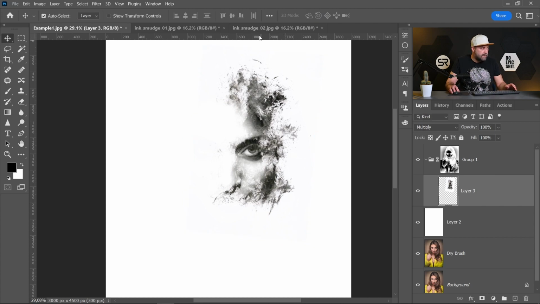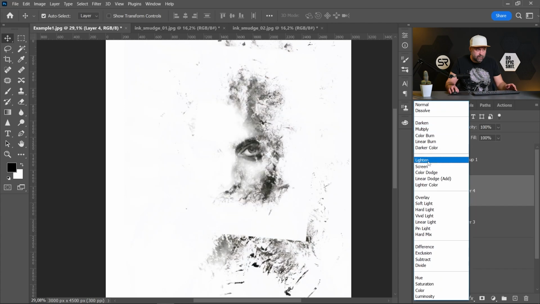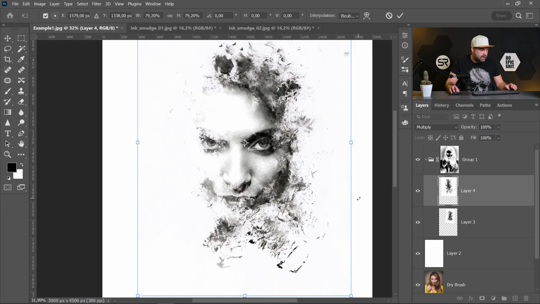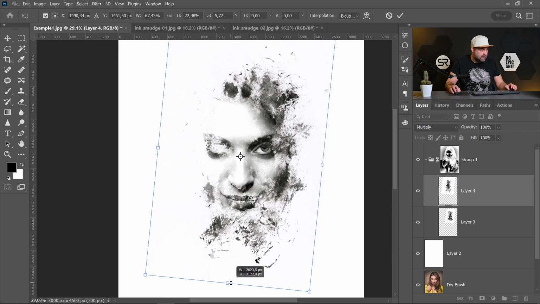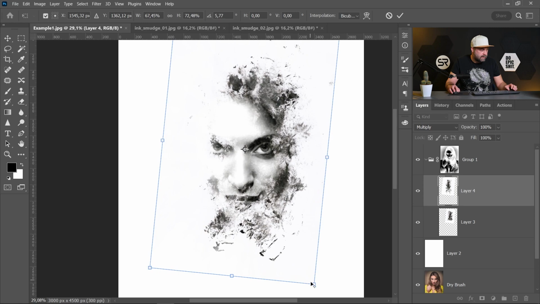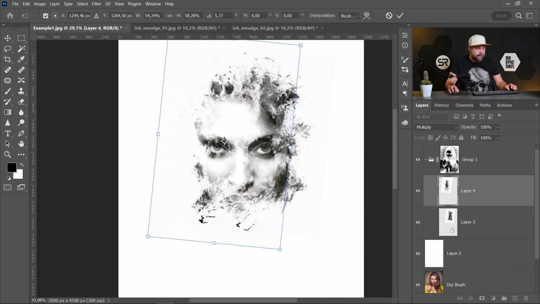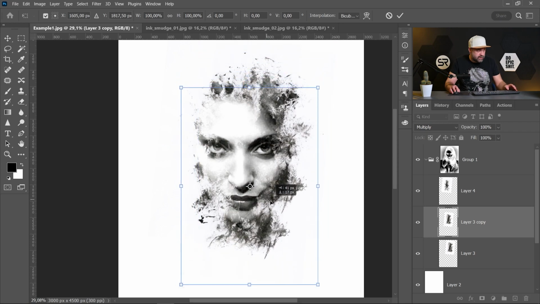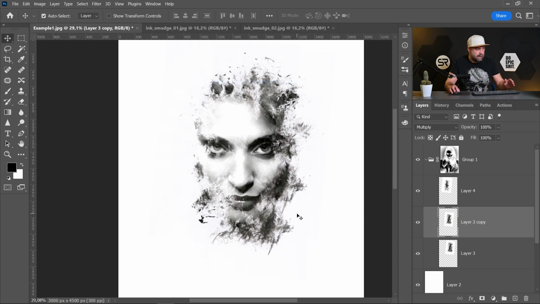Okay, let's go to the second pattern and drag it into the empty group. Also change the blend mode to multiply. And again with Ctrl Command T, just change the shape and the size of the layer. Okay. Now I will duplicate the first pattern with Ctrl Command J. And again with Ctrl Command T, we will change the position. I like that. Hit enter.